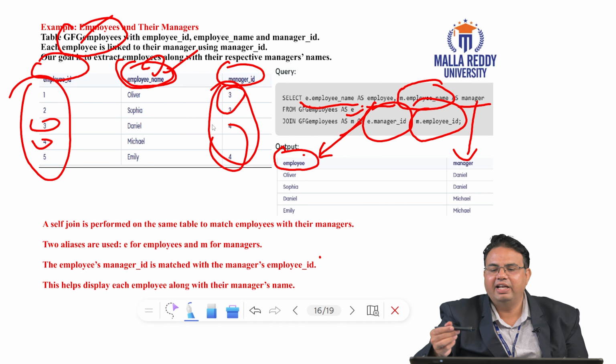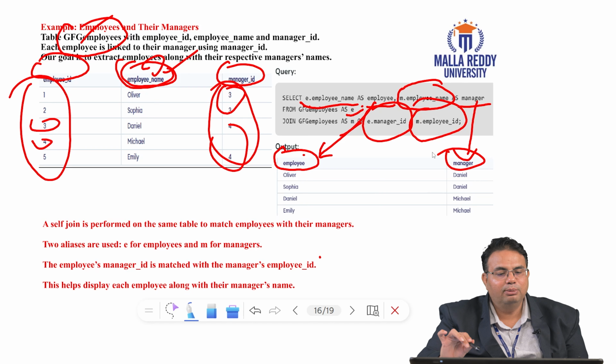So I will repeat this example once again. Select E dot employee name as employee, M dot employee name as manager. So employee name as column names have been given alias names as employee and manager. From GFG employees as E, GFG employees as M in between join. So the GFG employees table name has been given E and M as alias names.